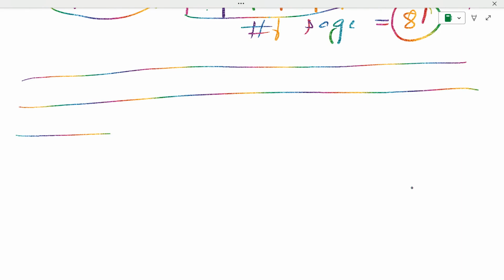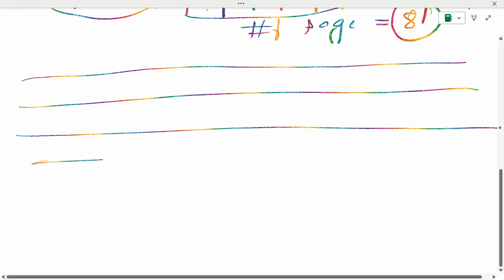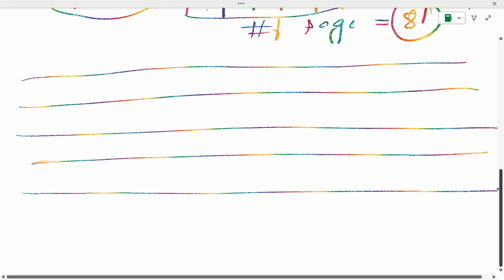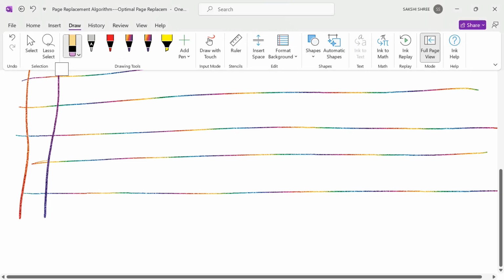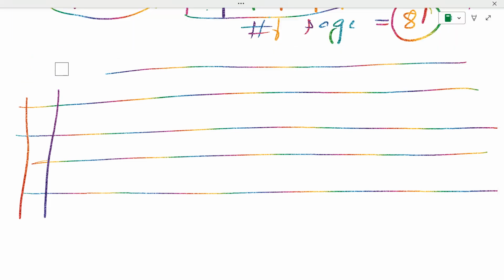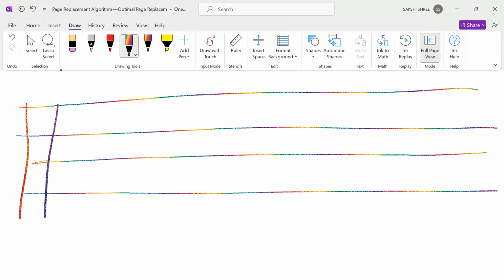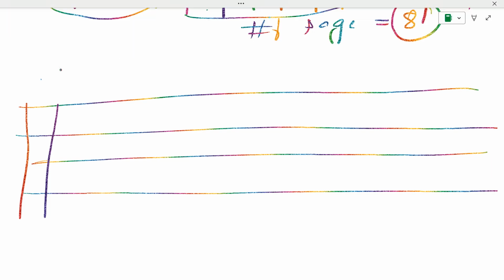Right. Now, let's consider another framework. Okay. So let's consider with 3 frames. Let's see what is the total number of page faults in this case. So if we are considering 3 frames, let me draw the reference string here again for reference.